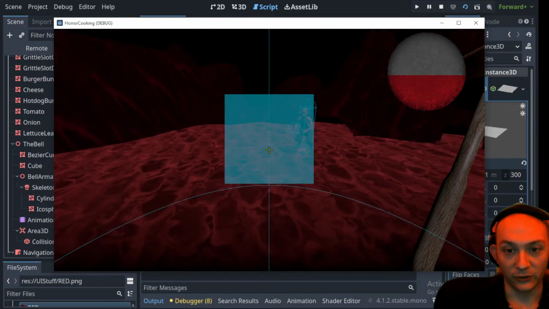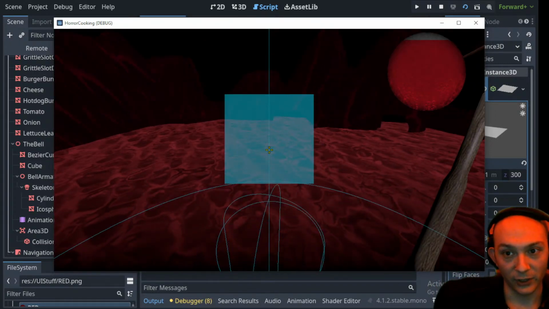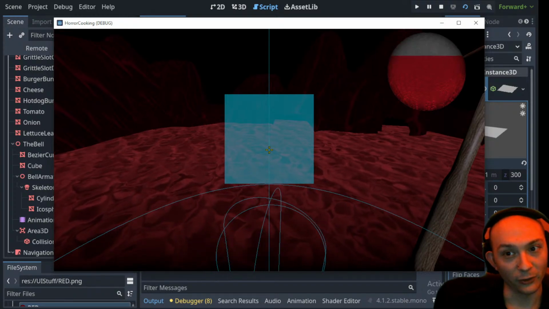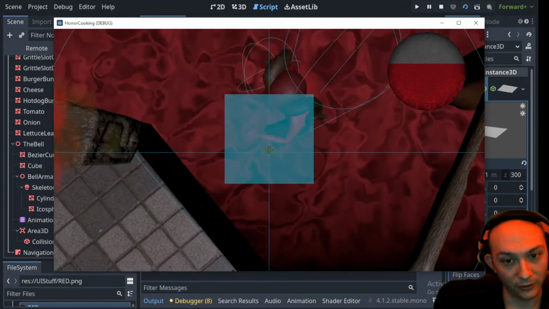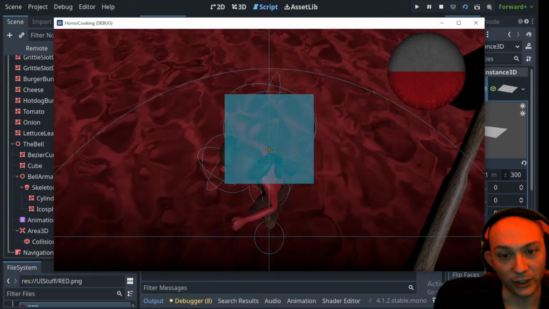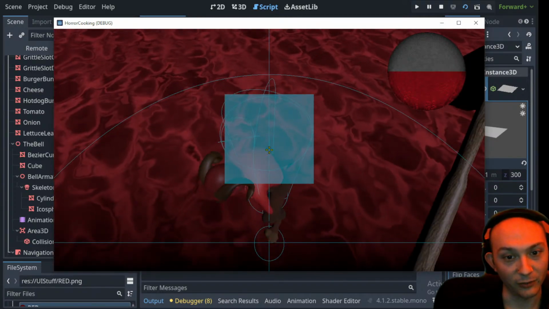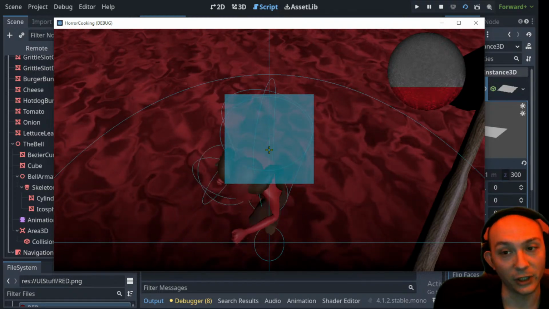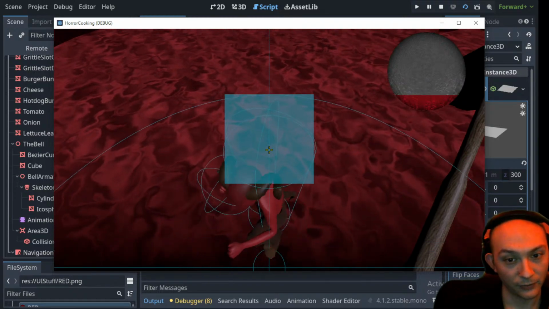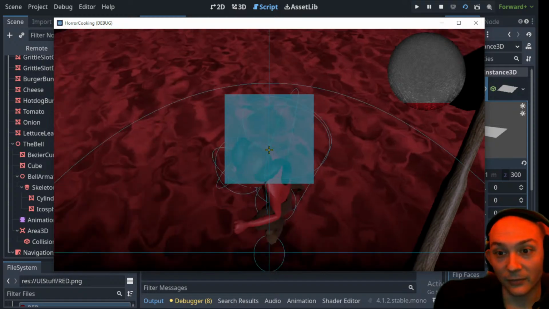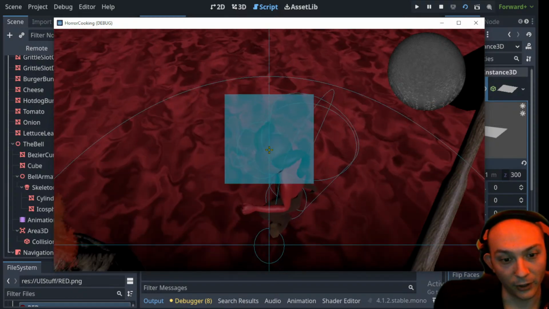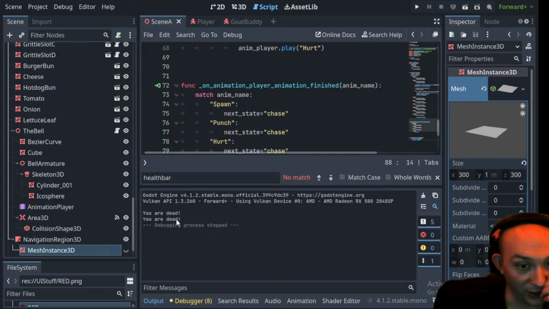Alright, he's going to run at us, he's going to hit us, and you can see we gained health, but that is because we were at a lower value. So he's punching us and we're losing a good amount of health there. We can whack him and he'll lose some health. And let's see if we get the "you are dead" message. Bam. Bam, and one more, and you are dead.